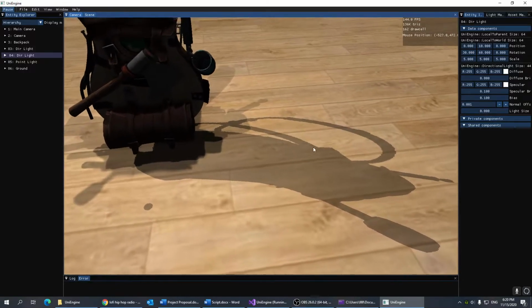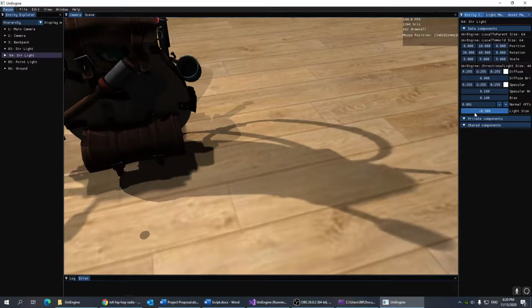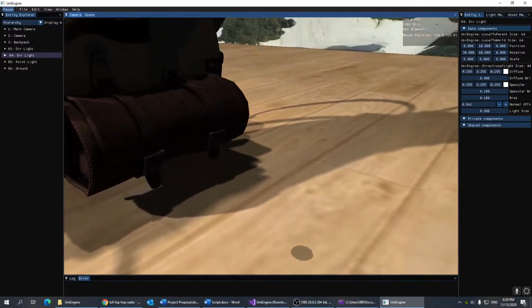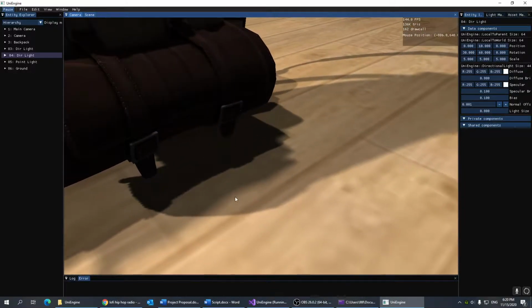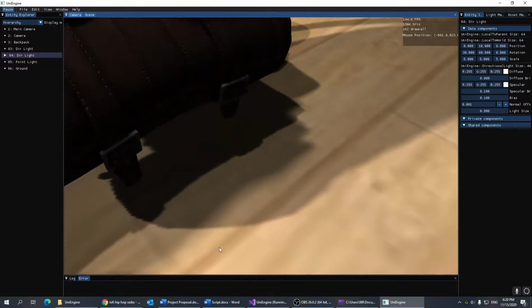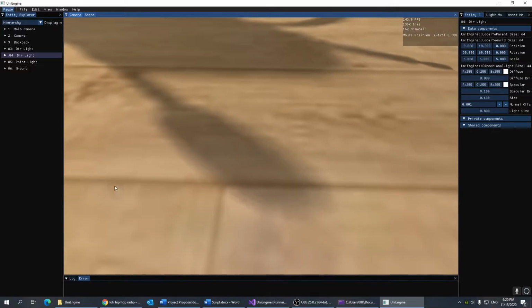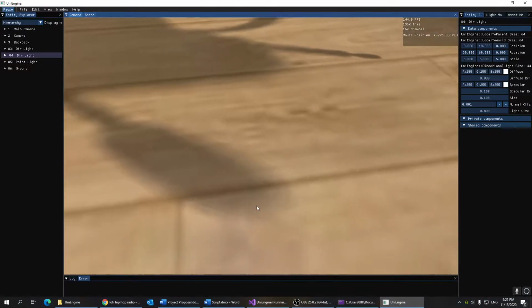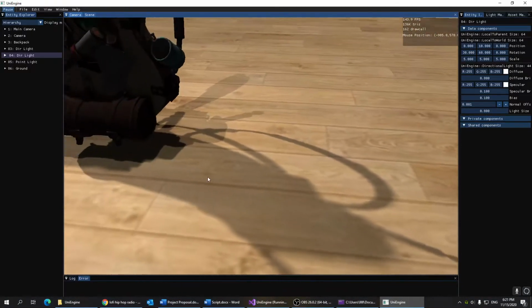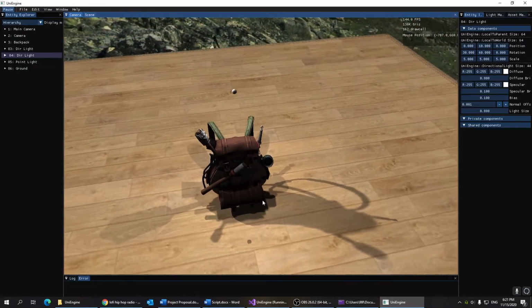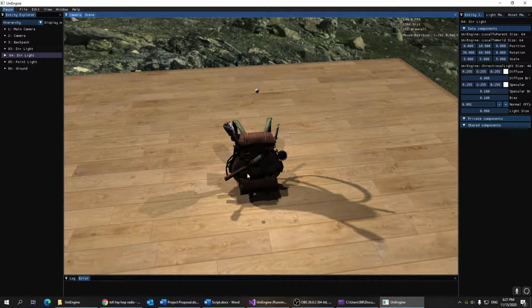So now let's make the light size bigger. Okay, as you can see, the shadow which is closer to the shadow caster is still quite hard, but the shadow that is away from the shadow caster is softer. So this is how the PCSS works. All right, now let's go back to the creation and destruction of the entity.